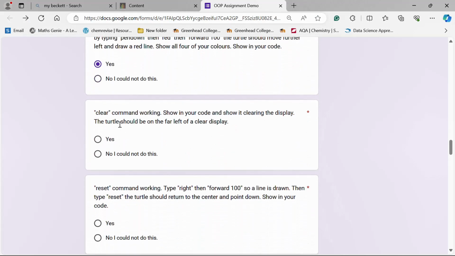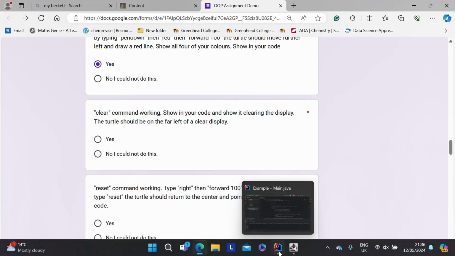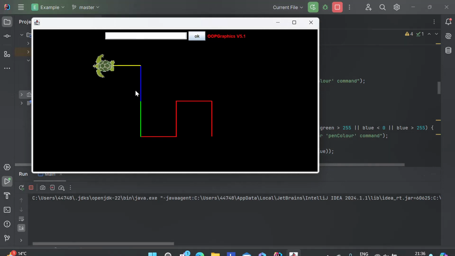Now it says clear command working, show in your code and show it clearing the display. The turtle should be on the far left of a clear display. So actually I moved the turtle according to my own instructions, but actually it's on the left hand side.